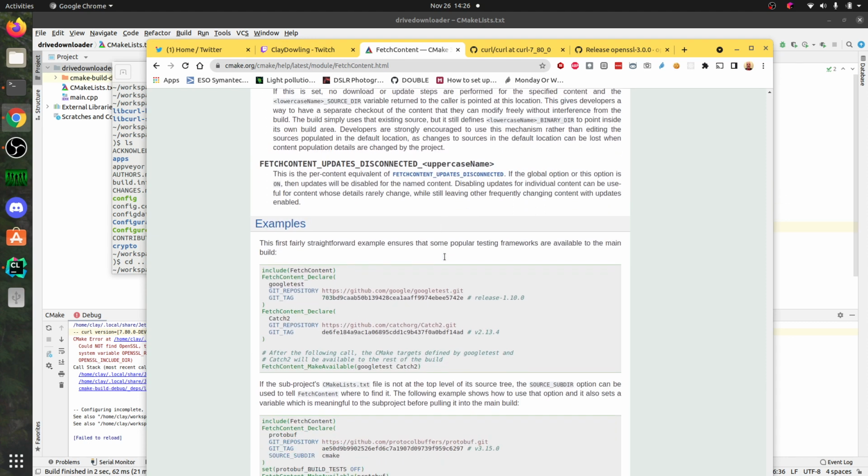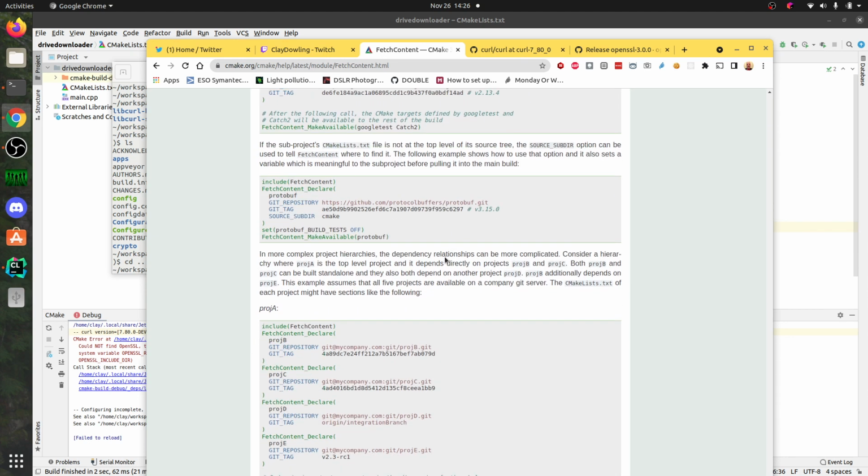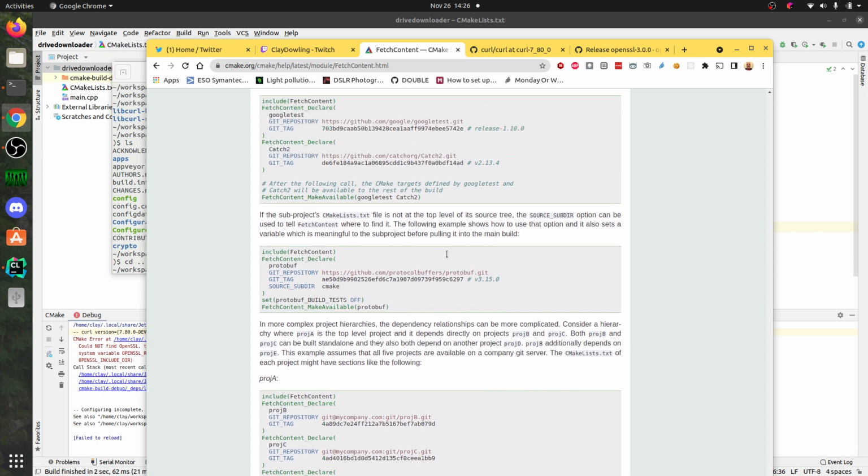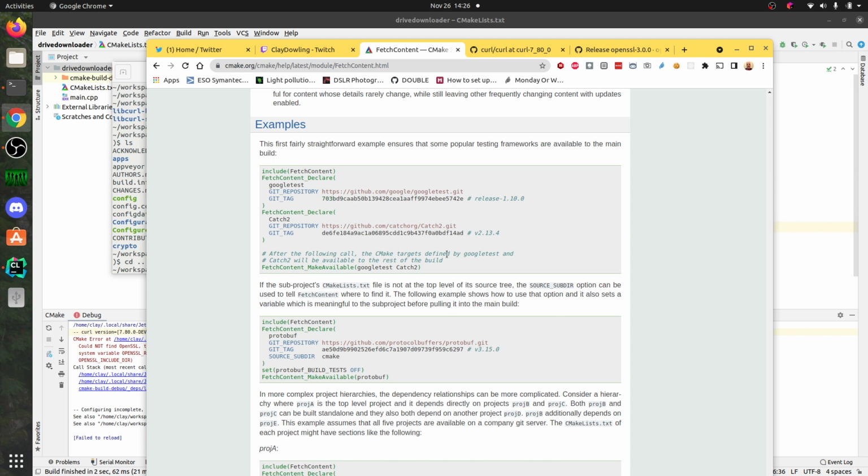Got some examples here. Let's see what's in there. The example they use for all this stuff is like Google Test, which is honestly one of my favorites. I don't know what Catch 2 is. Maybe we'll explore that for this project to see if Catch 2 has anything we like in it.